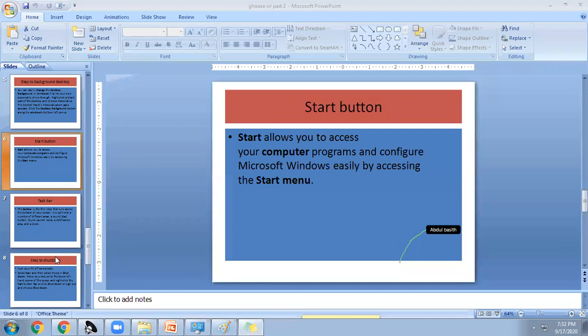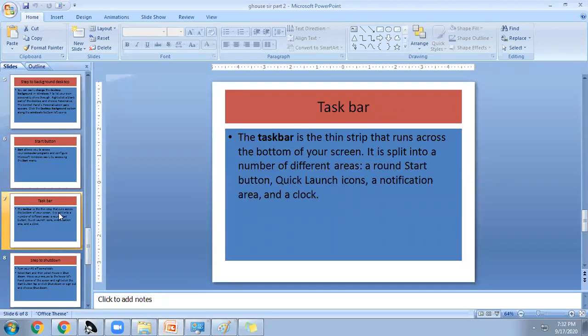Now, taskbar. Taskbar is the thin strip that runs across the bottom of your screen. It is split into a number of different areas: a round start button, quick launch icon, and notification area, and a clock.